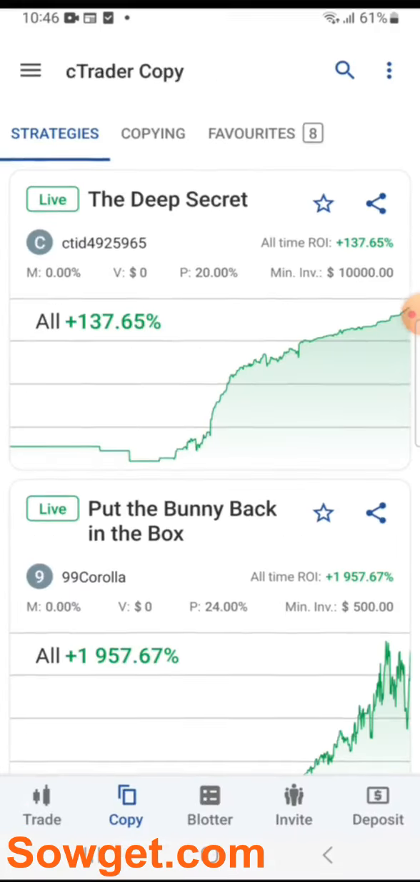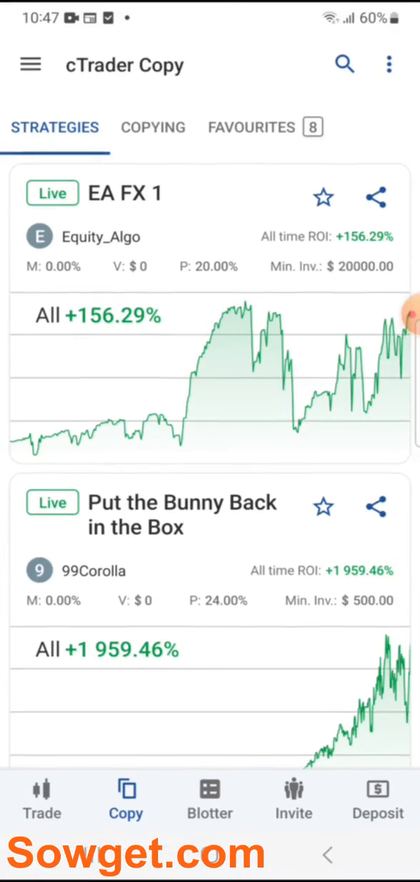So I'll just click on open. All right. Okay, now you can see that the cTrader has opened on my phone. So this is the app right away. This is the app on my phone. All right. So let's say you are doing it for the first time as well. If you are doing it for the first time, then the app will ask you to log in.